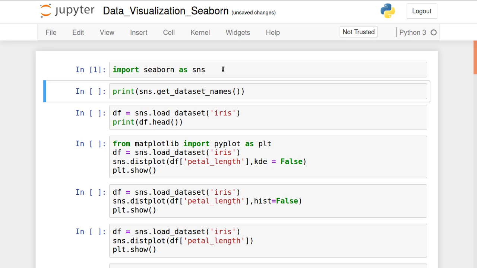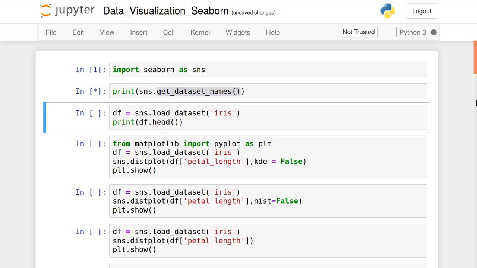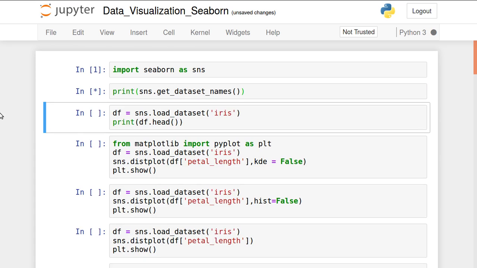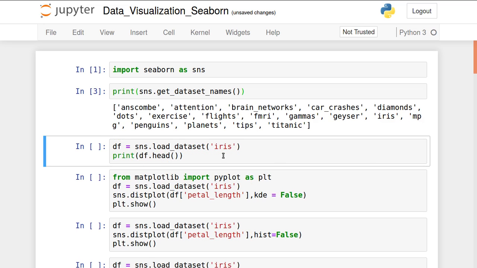Inside SNS we have a function called get_dataset_names. With the help of get_dataset_names, we can find the names of the inbuilt data sets that Seaborn contains. Let's see which data sets are present over there. Out of it, 4 or 5 data sets I'll be using throughout this particular session for data visualization. So check out the data set names here. This will carry all the names. Check it out. So these are the commonly used data sets which we can make use of.